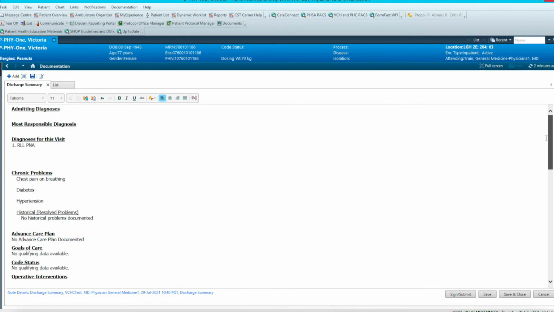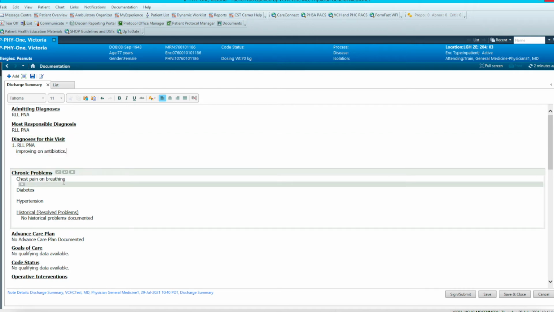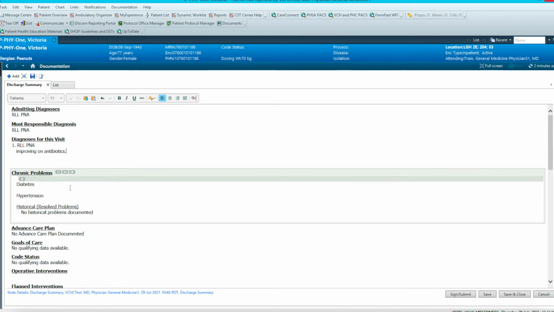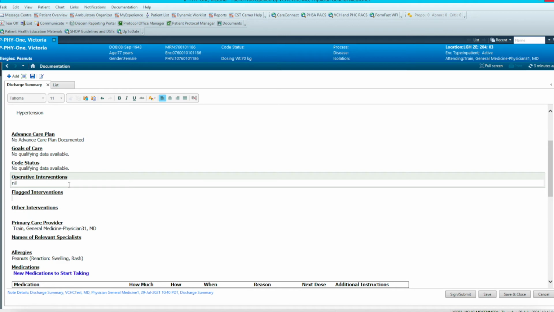Alright, so let's scroll back up to the top. We'll have to complete some of these fields that didn't get filled in earlier. So we're going to say right lower lobe pneumonia and improving on antibiotics. We want to make sure these are accurate. Chest pain on breathing is not a chronic problem, so we'll delete that. And historical problem, delete that. And we can fill in these as well.